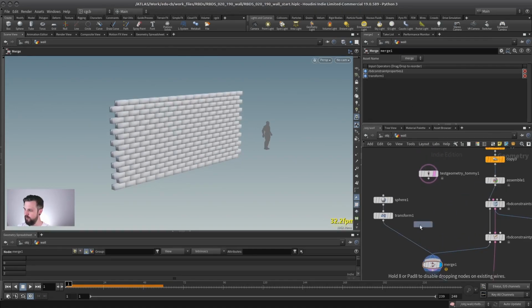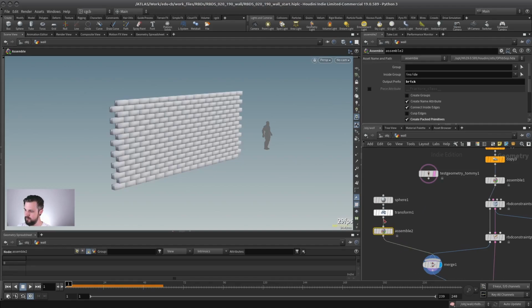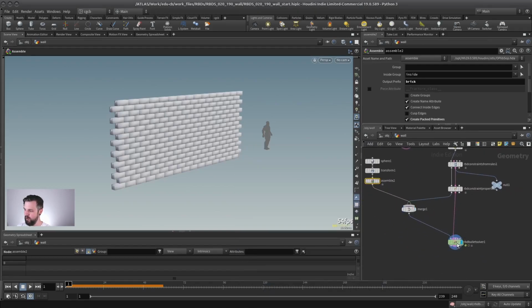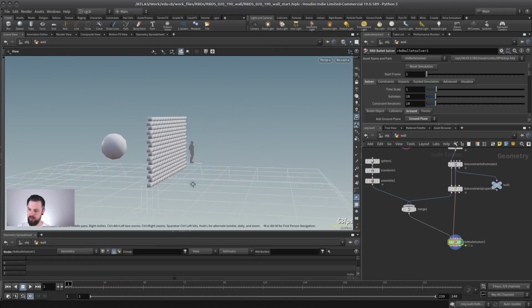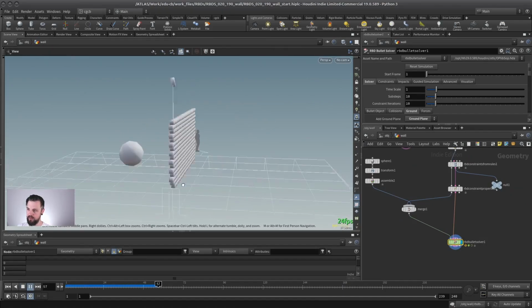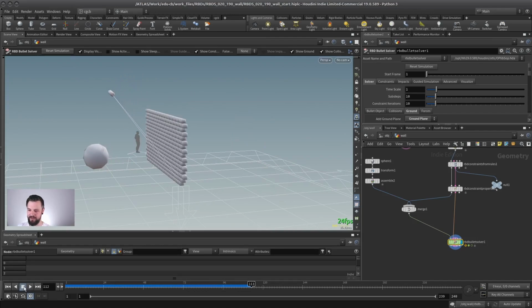Let's steal the assemble from up here. And now I get just 1 point. And when I run this, at least I should not get error anymore, and the sphere should just fall down. There you go. And something weird is happening. And this is actually something I wanted to show you later.